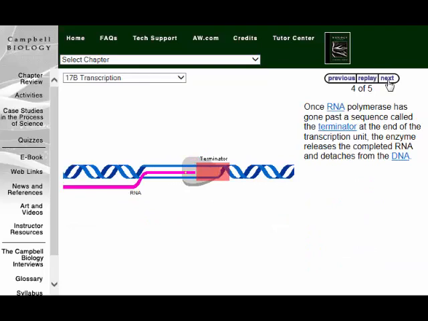Once RNA polymerase has gone past a sequence called the terminator at the end of the transcription unit, the enzyme releases the completed RNA and detaches from the DNA.